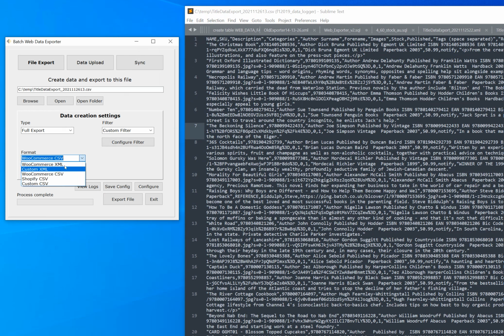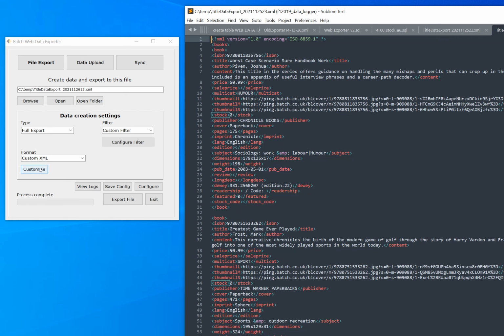So you've got a few different formats here which are explicit. So WooCommerce XML, WooCommerce CSV and Shopify CSV. And then we've got the two custom options. So we're going to go to custom XML here. I'm going to hit customize.